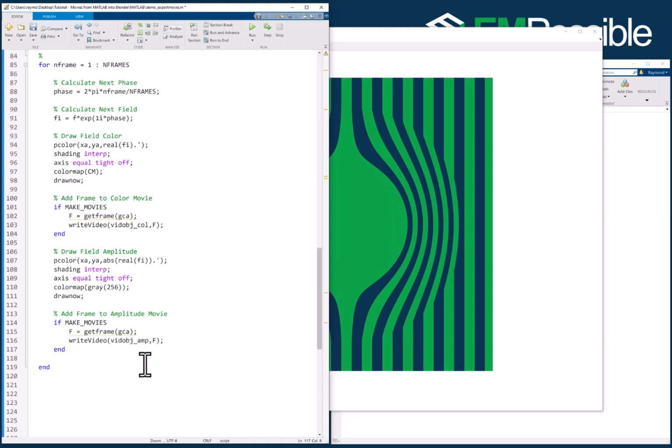That is almost it. We have to run it to see if we've made any mistakes, but if we haven't, that's almost the entire code. The only thing is when this loop is done, we have to close the movies. But we only want to close them if we're making the movies. So if make movies, and then inside here, we will close vidobj underscore col, just col. And I will copy and paste that, change the col to amp.